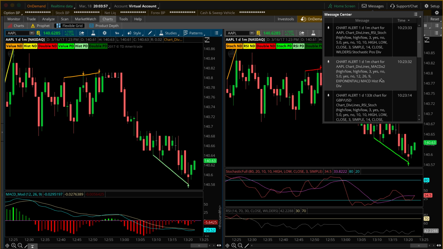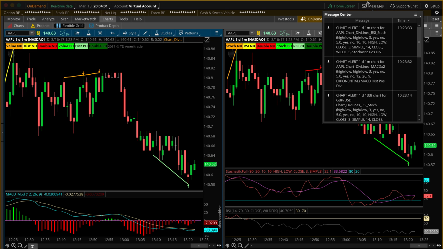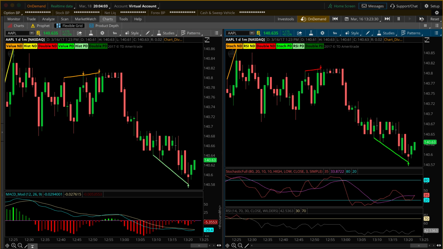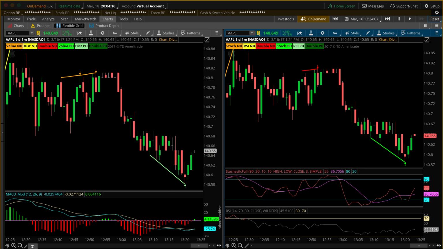The messages in the message center are a little, I would say, unsorted because I'm using the on-demand feature, and it's sorted by time and not by date and time. So as I'm moving the time around here to capture the signals using on-demand, the messages in the message center are getting a bit mixed up. So don't worry about that. They'll work just fine on a live chart.